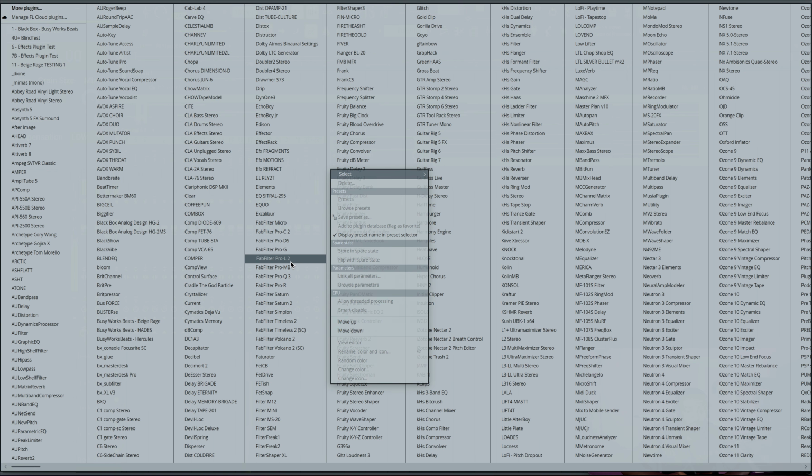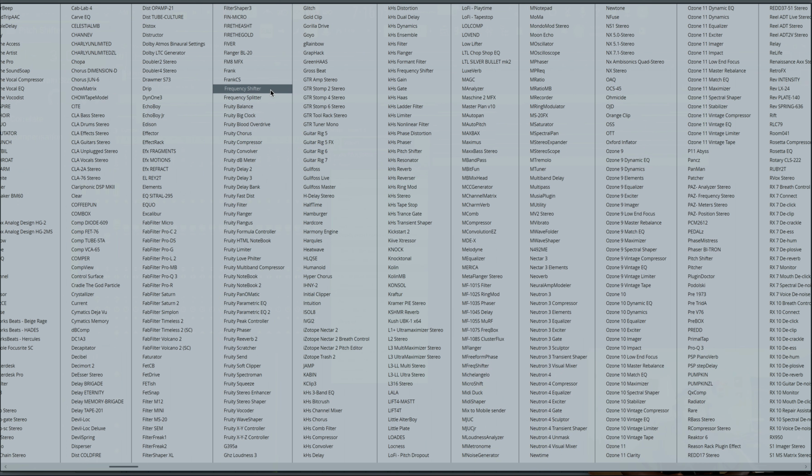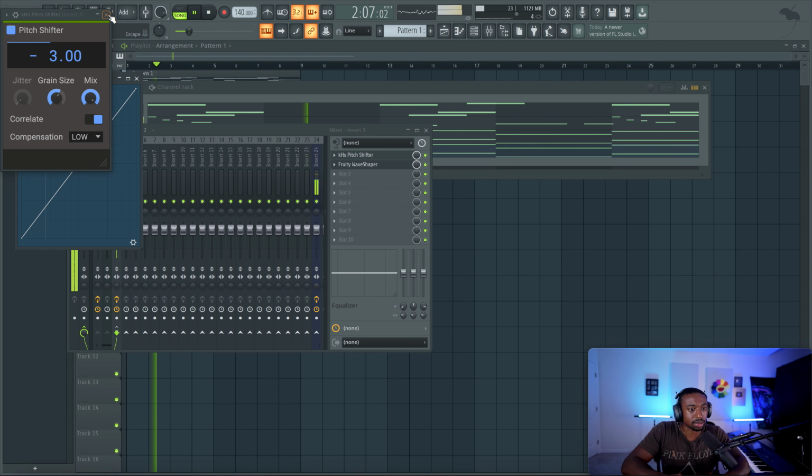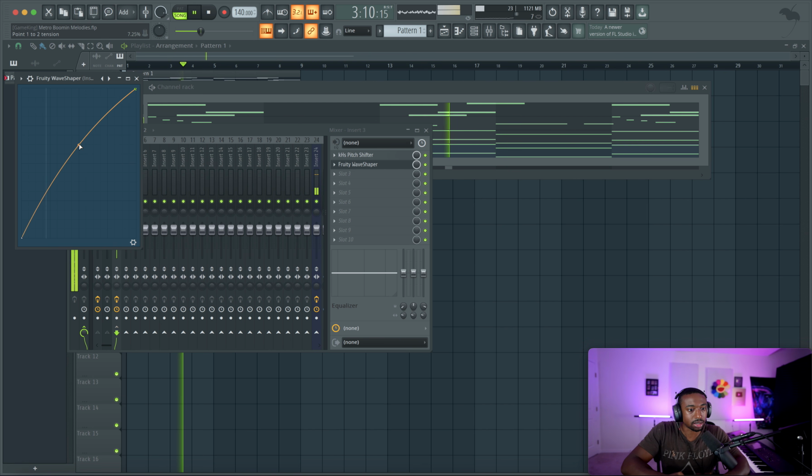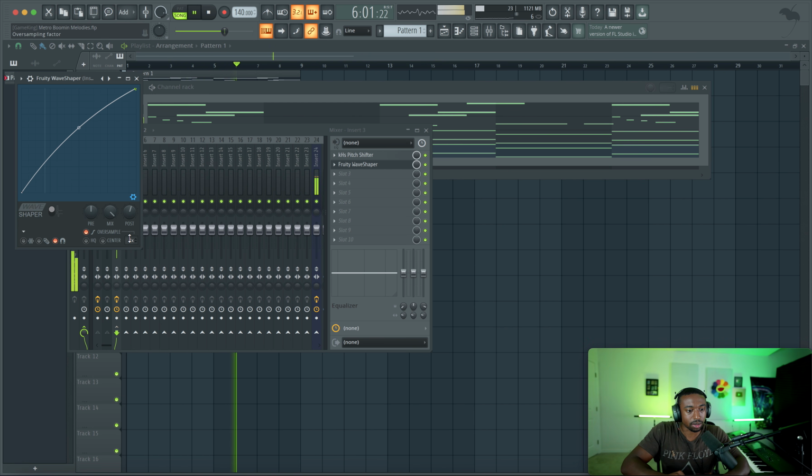Let's add a little more tone here with the Fruity Wave Shaper. So now we're just trying to pull out the good things about the sound. We're not trying to, like, creatively change it. Turn down the output here. Let's turn oversampling on. Let's turn the mix level to about 50%. Let's add a little harmonics here.